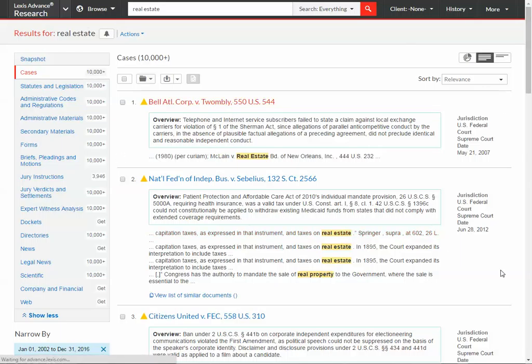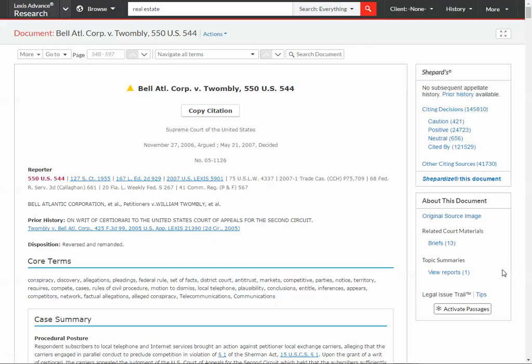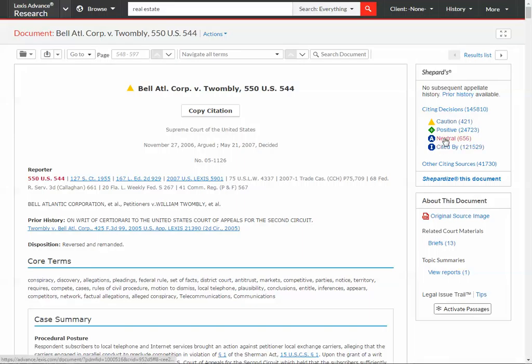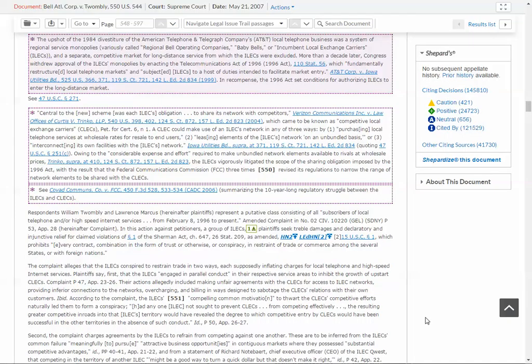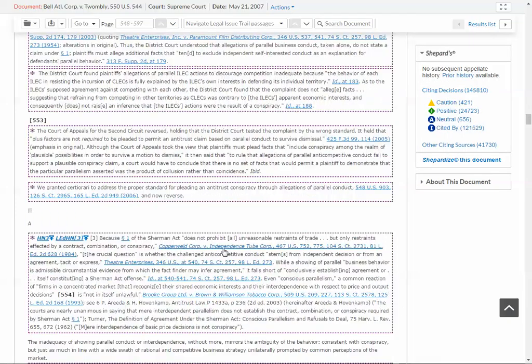Difference with the citation tool, we have Shepard's versus KeyCite. Where I think you'll find some value is the fact that we will break out both negative and positive treatments. The other thing that's really slick is our legal issue trail. What this does is boxes out every actual rule of law within the case, which is unique to Lexis. You'll see each rule of law now becomes a hyperlinked box.